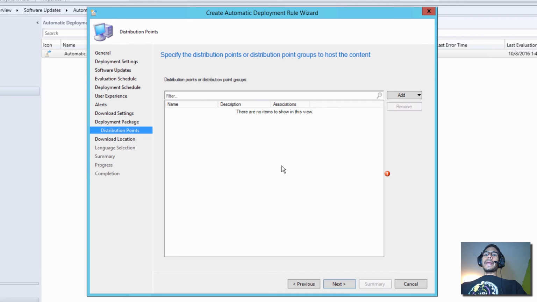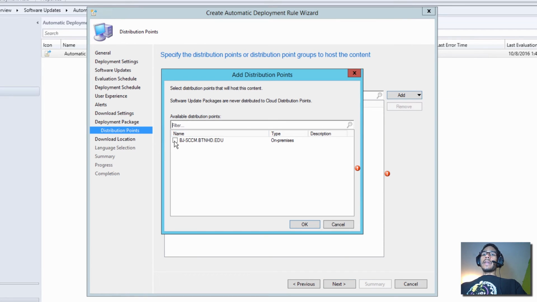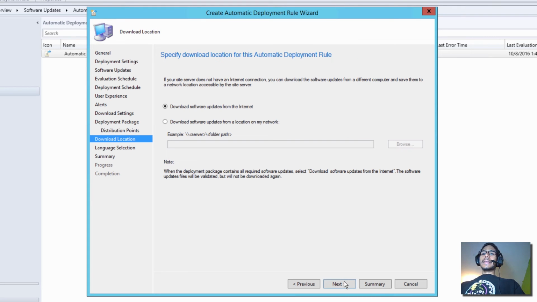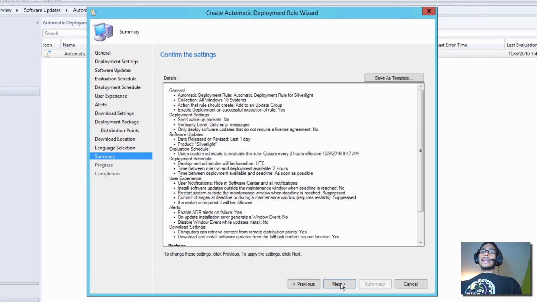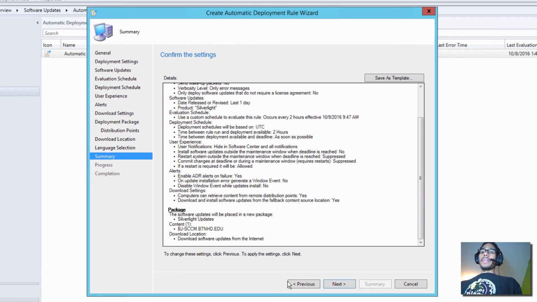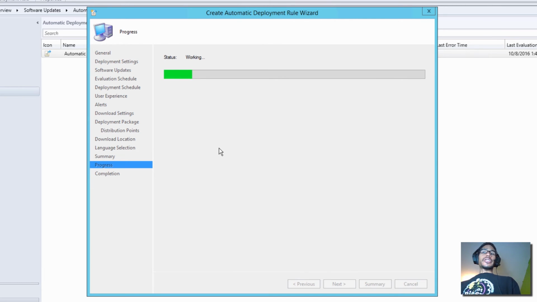We're going to pick our distribution point, so we're going to click on add, distribution points, and I only have one, but most likely you have multiple, so just pick the ones or the one that you need. Click OK, click on next. Now specify the download location for this automatic deployment rule. I don't have a location on my network that has these files, so most likely I'm going to be retrieving them from the internet, and we're going to click on next. Definitely need English. Click next. A nice little summary of what's going on, and click next, and it's going to start working.